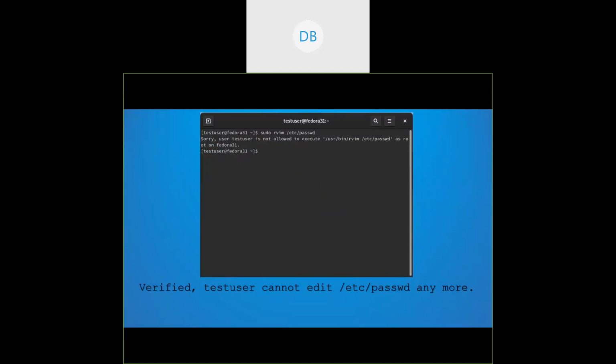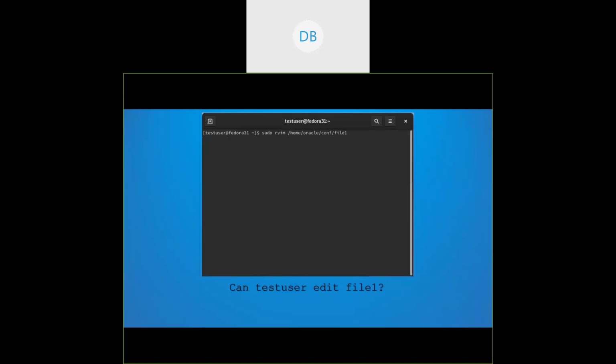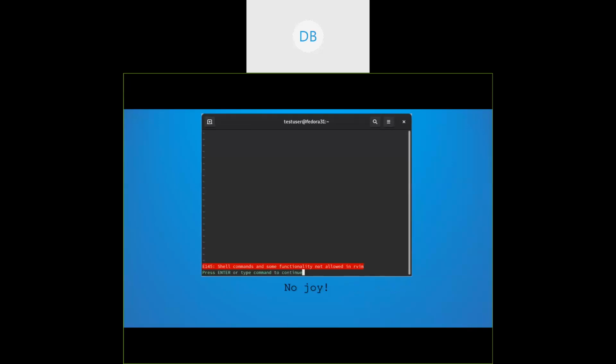Realize, because /etc/passwd is not in the list, it's not in that path, I'm not allowed to edit it with rvim. So, can I edit file 1 under that path? Yes, just fine. What about shell escaping out? Can I do a :!bash? Nope, it's not allowed.